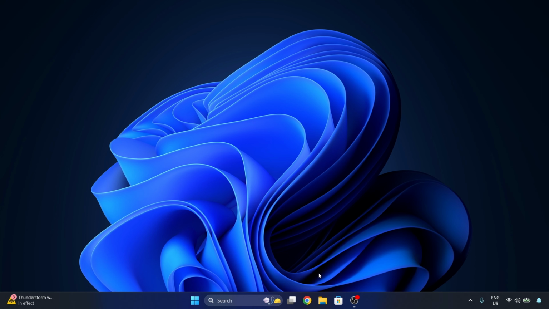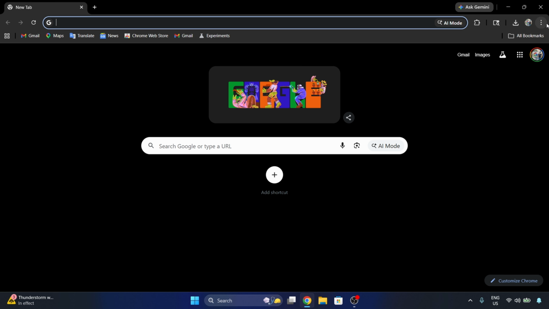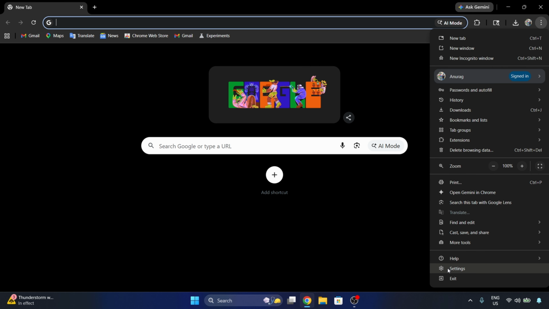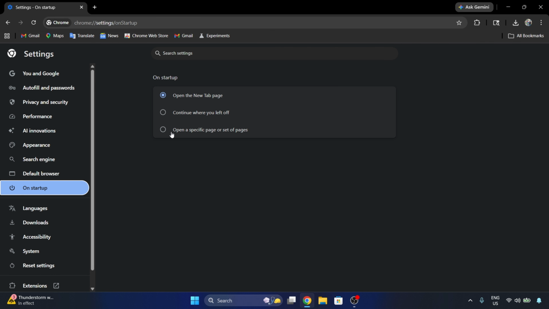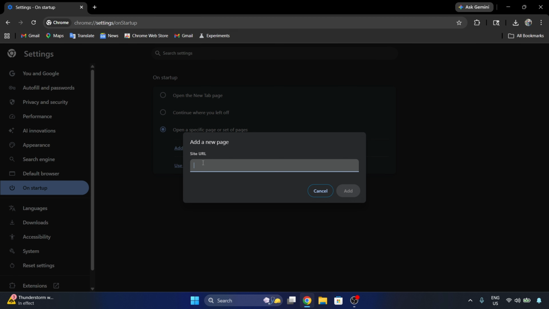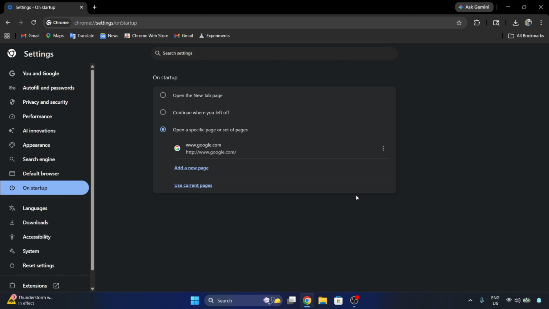First of all, open the Chrome browser on your PC. Now here click on these three dots and then click on Settings. Now here on the left pane, click on Startup. Now here click on a specific page or set of pages. Here click on Add a new page. Now type www.google.com. Click on Add and that's it.